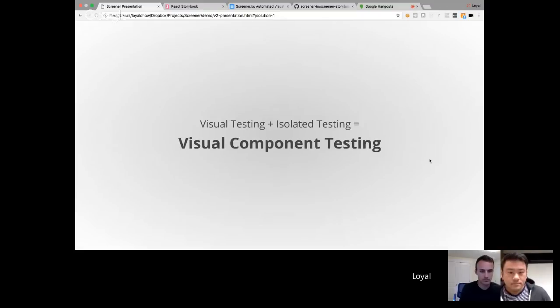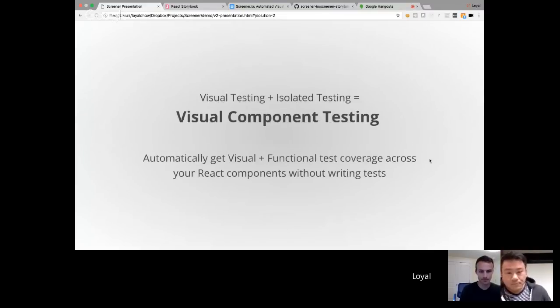So Screener basically takes these two big ideas that I just mentioned, visual testing and isolated testing, and combines them into something that we want to introduce called visual component testing. And this provides a way for teams to automatically get visual and functional test coverage across their React components without needing to write tests.